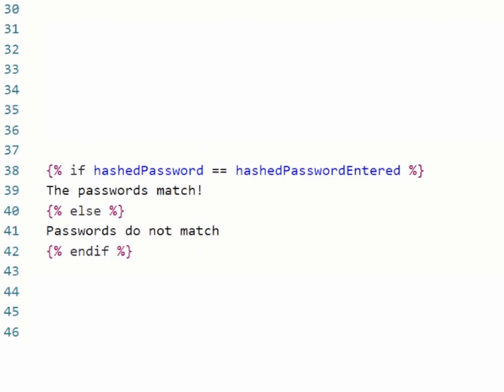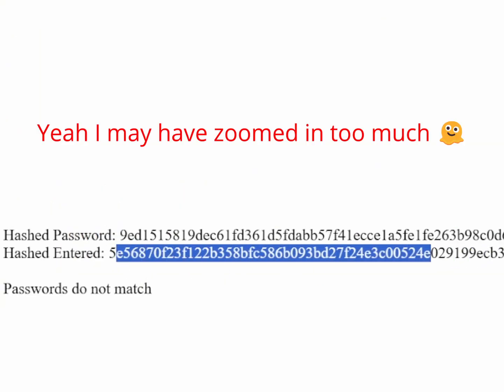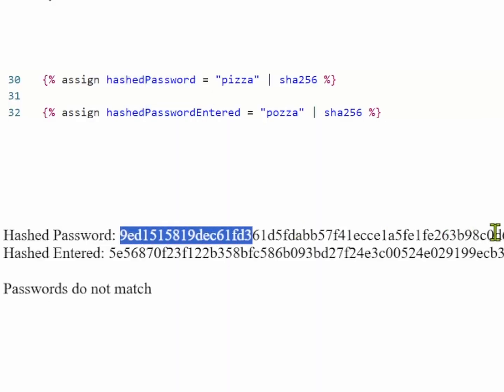I'm just using a basic if-else statement for this because it's only one word. If hashed password equals hashed password entered, say the passwords match. Else, say the passwords do not match. If we run that, you can see the correct hash from the password pizza does not match the hash of the misspelt "posa". If you look closely, you'll see that even though "posa" is only one character different, the hash is entirely different.